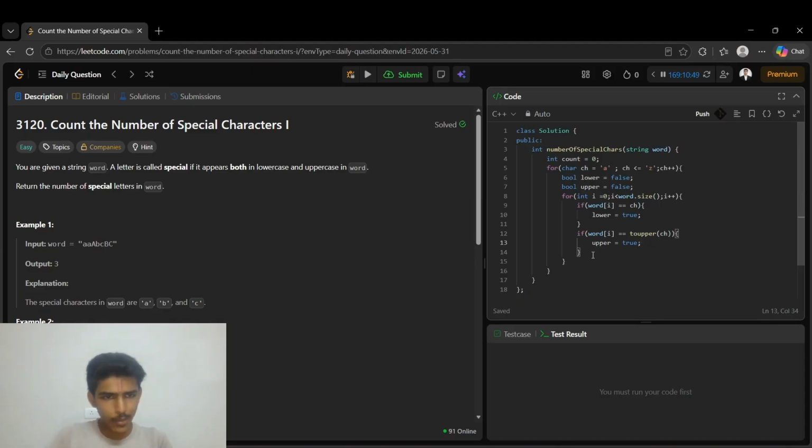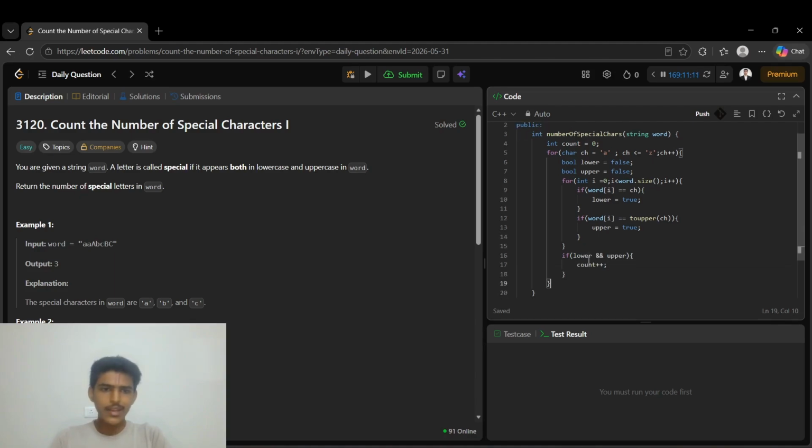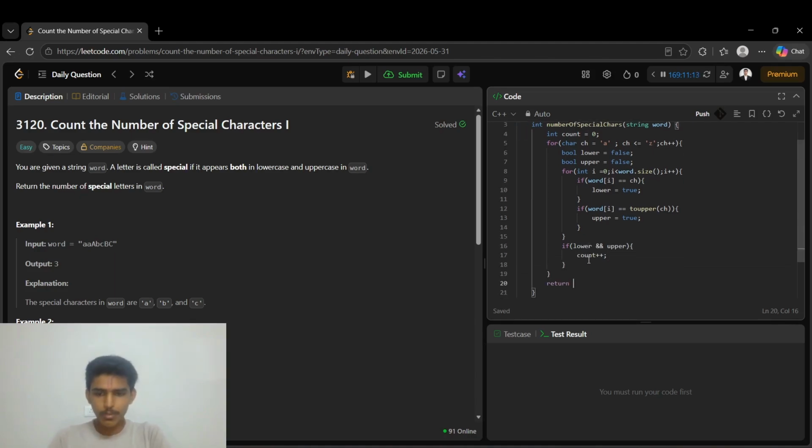Yeah, it can work. Okay, so after this for loop, we can have a check if there is any presence of lowercase form as well as uppercase form of our current character or not. So at the end we will simply check that if lower is true and upper is also true, then simply do count plus plus. And at the end of the code, we will simply return count. This way we can have a perfect solution for the problem.